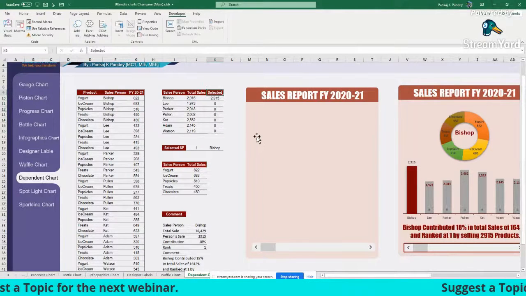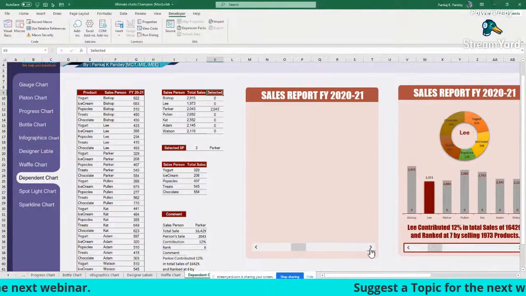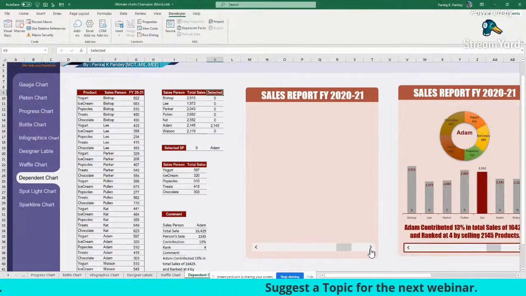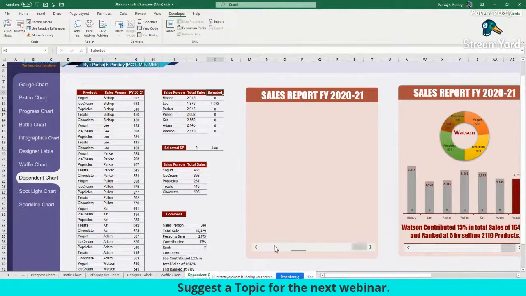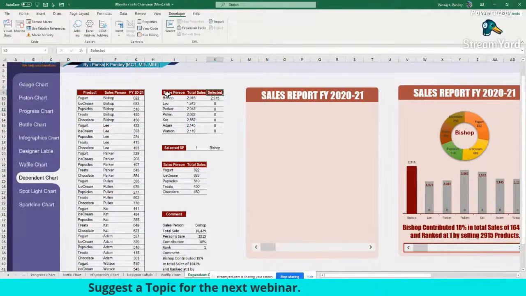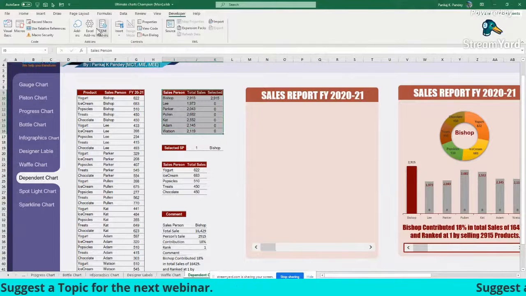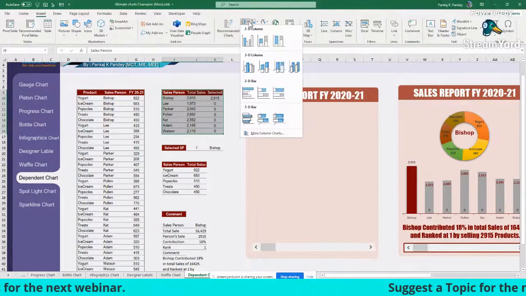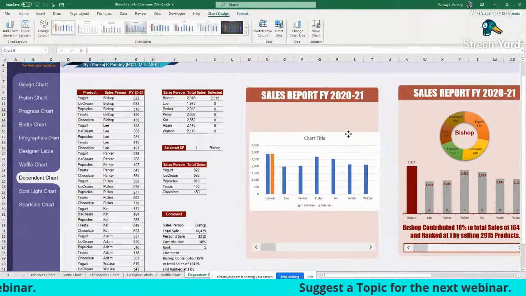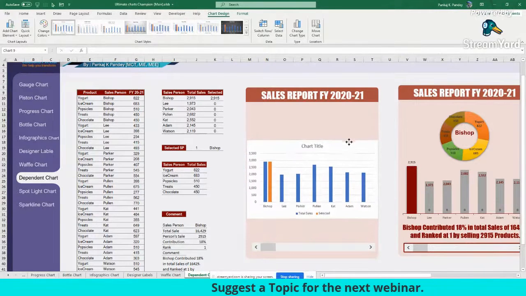Now what will happen is that at any given point of time, I will only see the value for one selected person. Now this is enough. This is one portion to create the one part. So what I'm going to do, I'm going to select this data and go to insert, and then I'll simply choose one chart. Okay, I'm going to put it here.